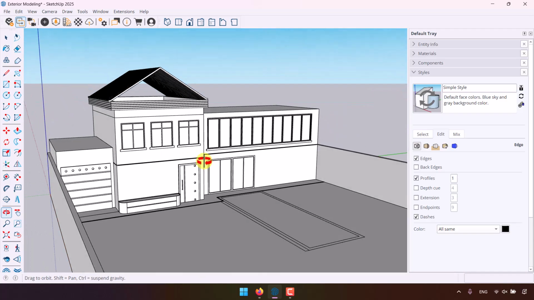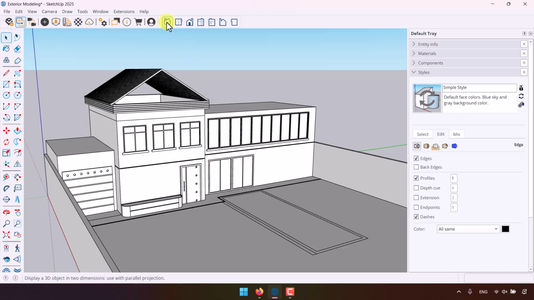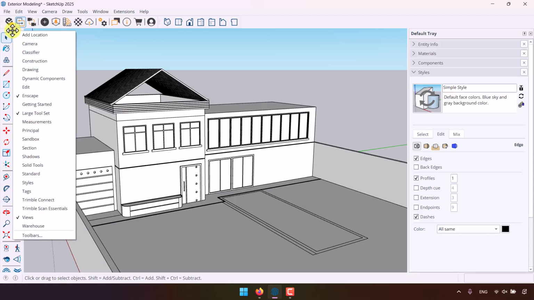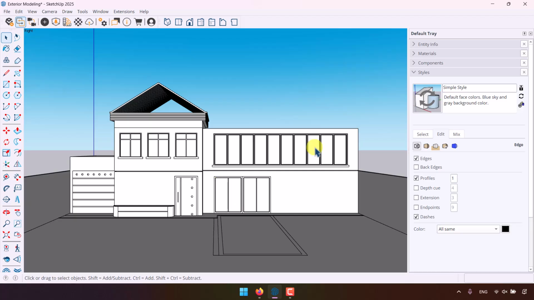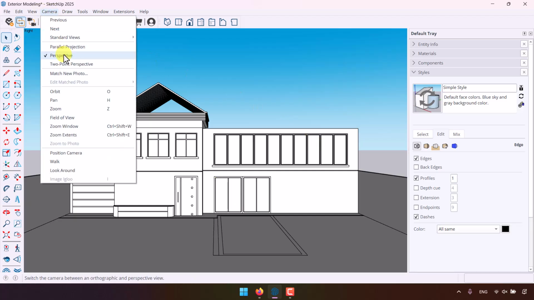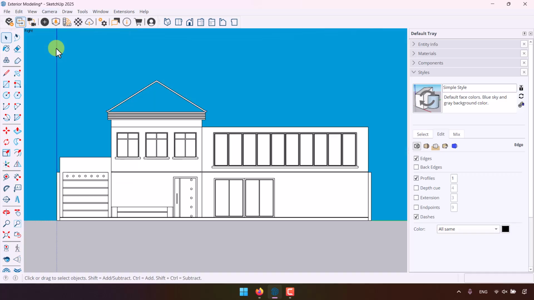For this reason, you need an orthographic view. So you have the views option in SketchUp. If you don't have it, you can right click on your large toolbox and activate your views from here. And I'm going to switch between the different views in here, for example, front view, and I'm going to click on the camera and use parallel projection because in the elevation to render, you need a direct elevation of your project, not the 3D dimensional view of it.